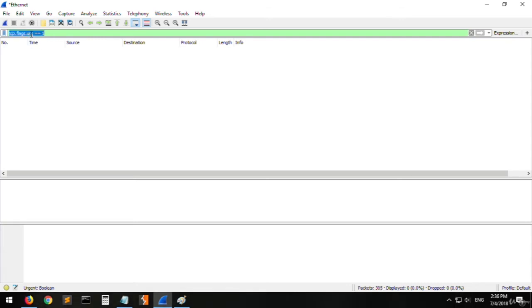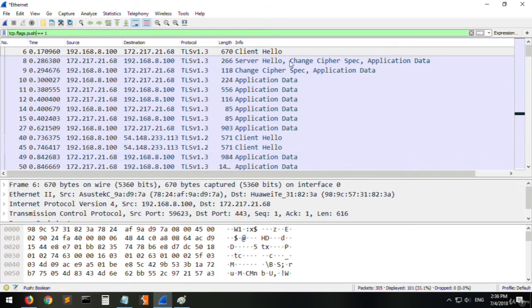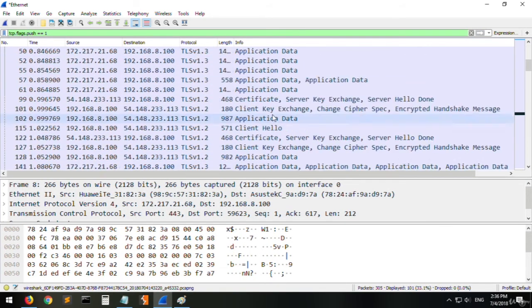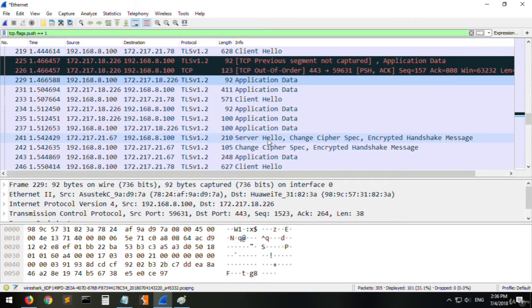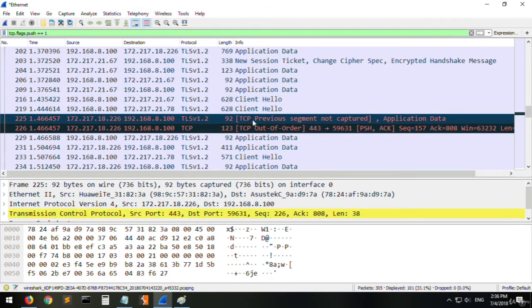Is there push? Let's see, PSH. Yes, there's a lot of push, as you see. And why will this happen? Of course, why is this? Because we don't need the TCP buffer to be filled to send the data.